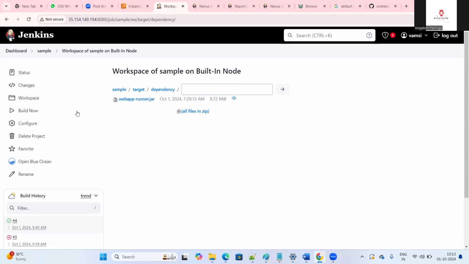How do we store it now? I need this name first of all: webapp-runner.jar, and it is present inside the target folder, under dependency. Inside dependency, I have the file, okay?